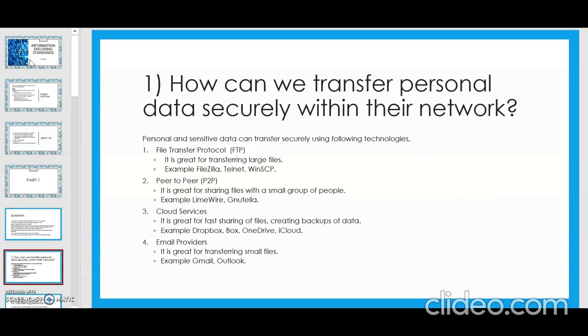How can we transfer personal data securely within a network? There are different ways to transfer personal data securely in a network. The first one is to use an application that uses file transfer protocol. This method is great for transferring large quantities of files. Next is to send the files through a peer-to-peer platform. It is useful for sending a file to a small group of people, like a WhatsApp group.